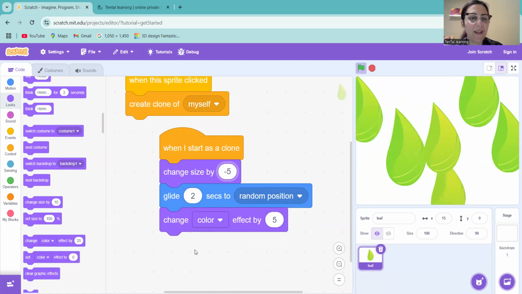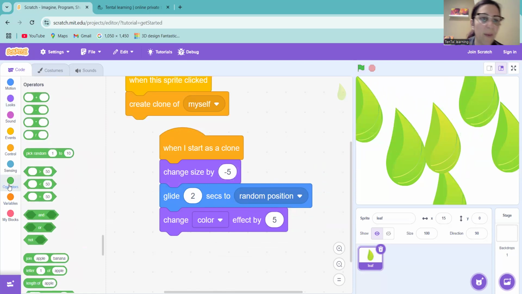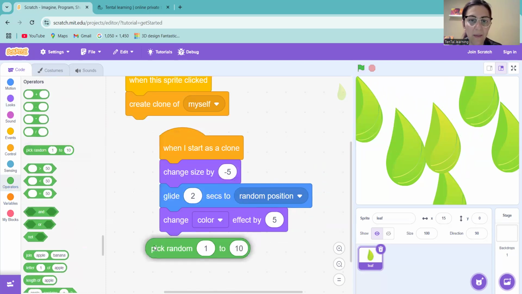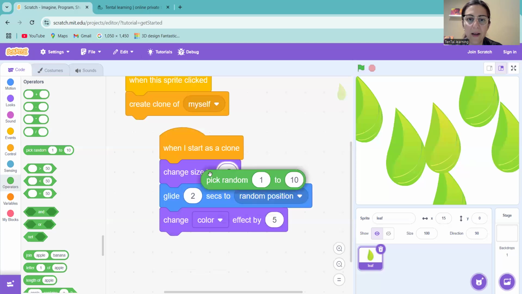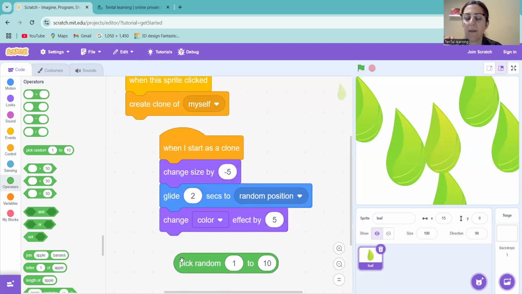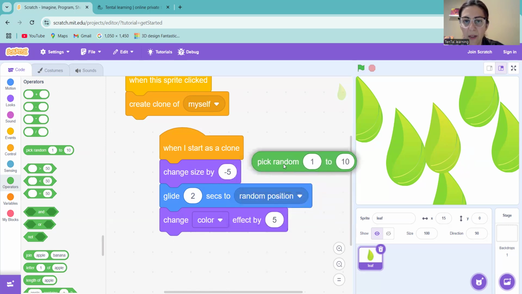There's something fun you can use from here, operators. You can grab this random number. So instead of any of the numbers, you can just put random numbers so that the sizes or the colors will change a little bit more randomly. It depends on the number you're using.